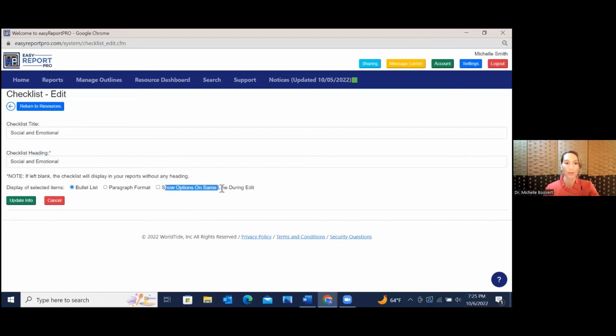So we just had a question about this. Show options on same line. There we go. This is really handy when you've got a lot of selections to choose from, and they're short selections, like phonemes or sounds. An example would be the Goldman-Fristoe Test of Articulation. We have an embedded checklist in that assessment where you can select the specific sounds that were in error. Instead of having a very, very long list of sounds, you can have them display one right after another, and it makes the selection much quicker and easier.